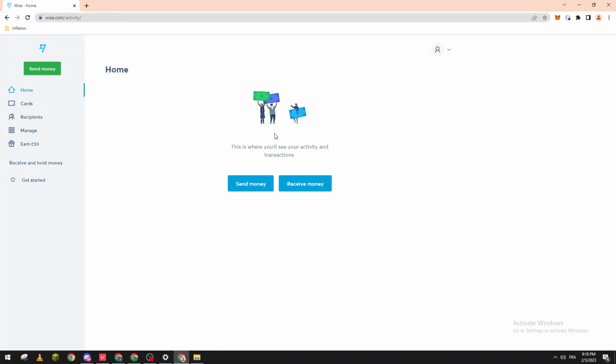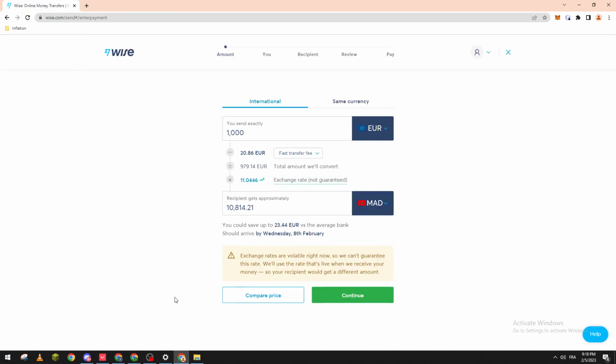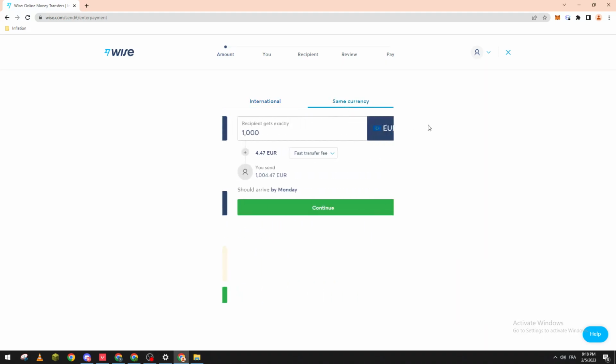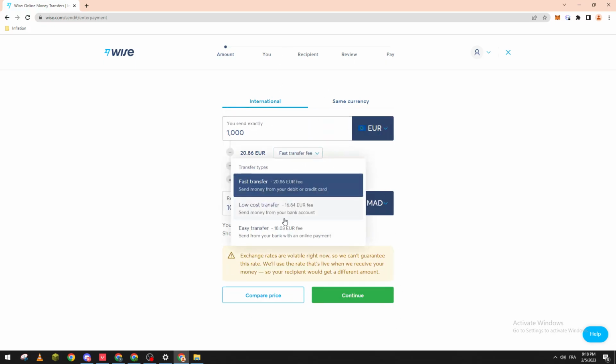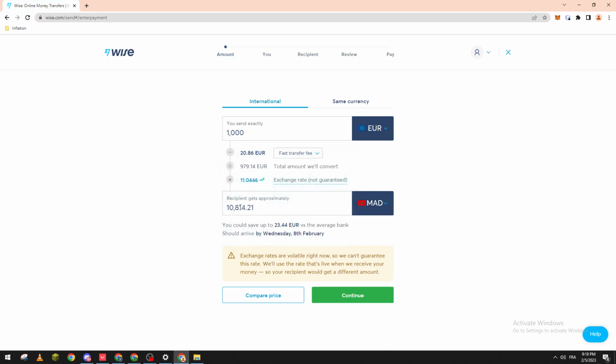Here, as you can see, this is the main page. So for example, you wanted to send money to your bank account, so let's say that we click on send money. Here we say if it was international, for example from euro to another currency or the same currency, so from euro to euro, let's say for example international. Here you can just check everything, put the amount, fast transfer fee, low cost, easy transfer, whatever you want.